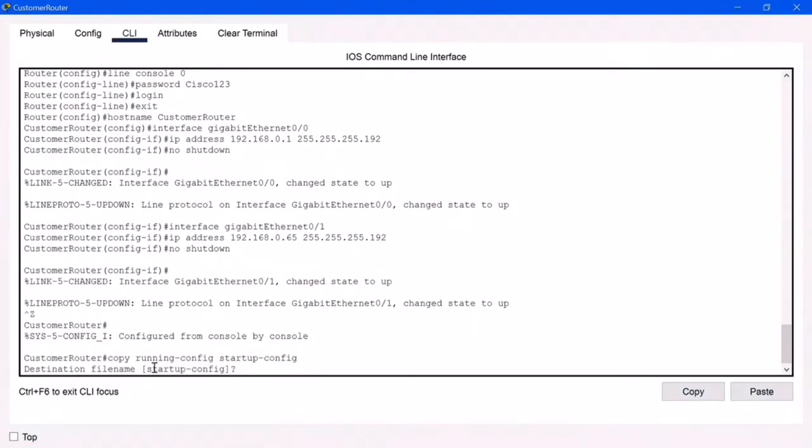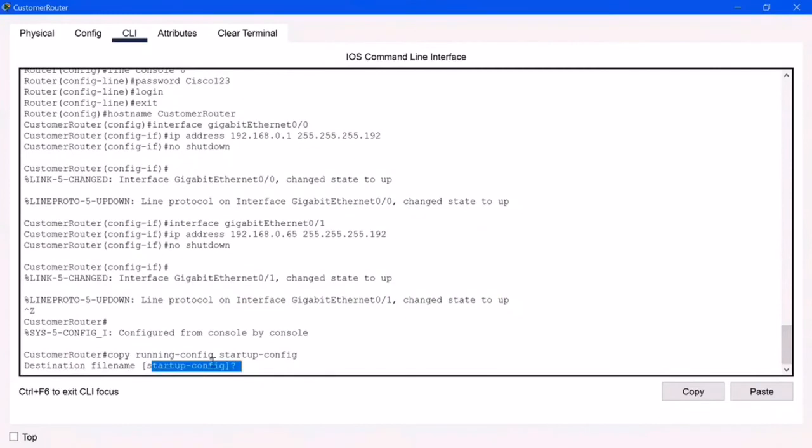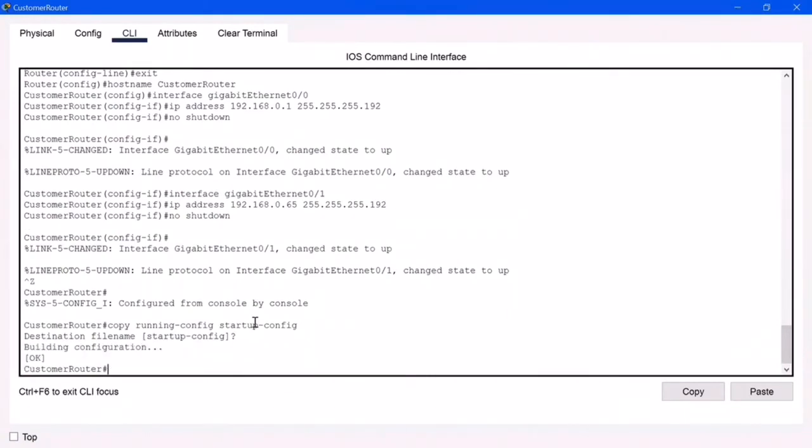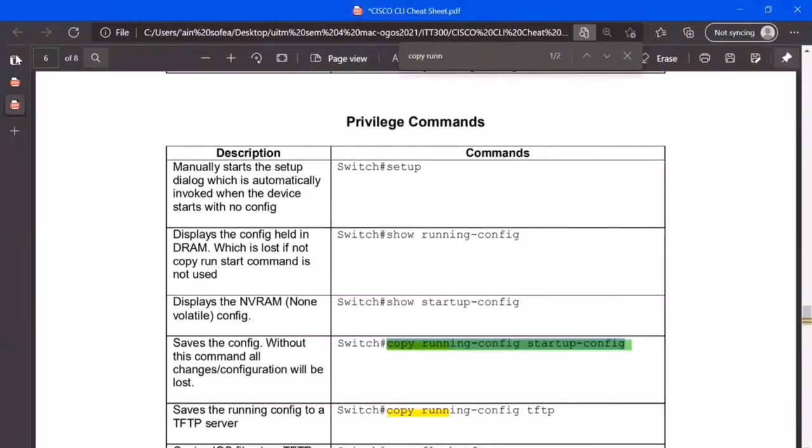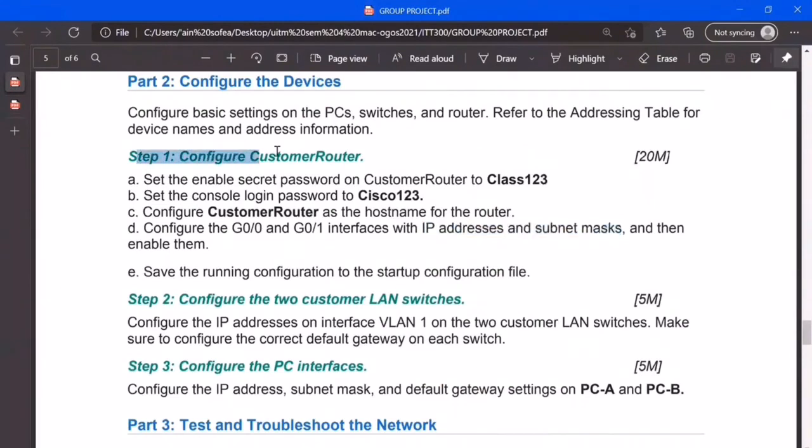So destination file name startup config, which means that this configuration is saved to startup config, which means every time you open the CustomerRouter CLI, everything is set up just like how we did just now, because it's already on the startup configuration. So press enter, and then there you go. That's how to configure the CustomerRouter.